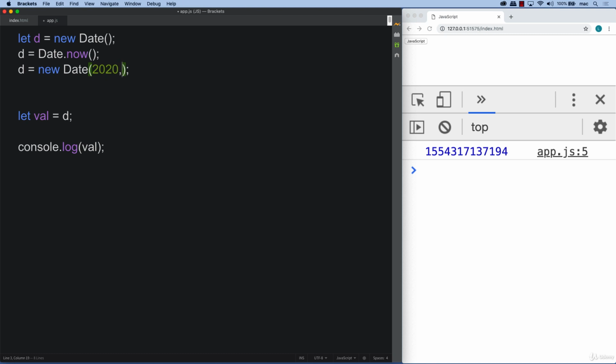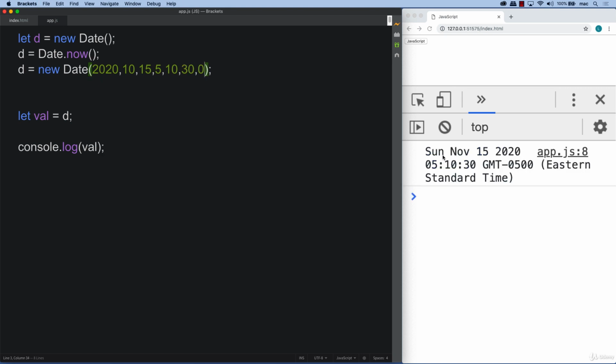So if we want to set it to 2020, and this is November. So keeping in mind zero based for the month. And we can set hours, we can set minutes, we can set seconds, we can even set milliseconds if we want. So we've got Sunday, November 15th, 2020. So that's the year, the month, the day, and so on. So that's the hours, the minutes, the seconds, and the milliseconds.